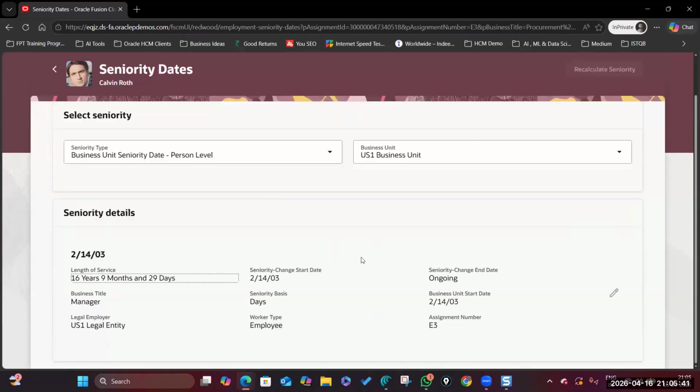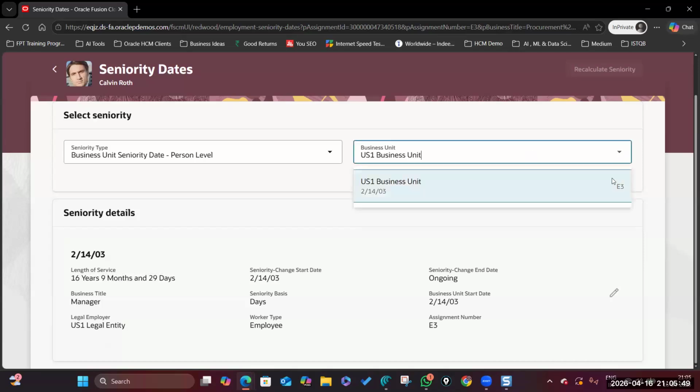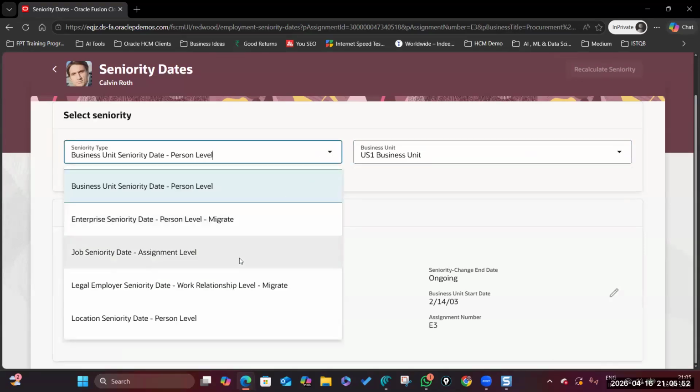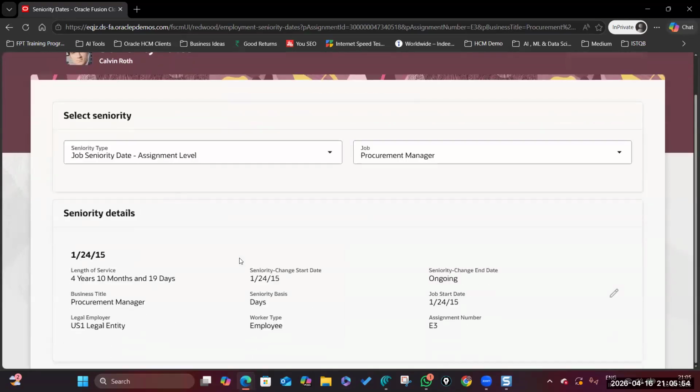So we will change these details here. In this particular business unit, it is 16 years, 9 months. Let us change it at the job level. In this job, how many years of experience do they have? As a procurement manager, Jansi, what is the seniority date, meaning the length of service? As a procurement manager, 4 years, 10 months, 19 days. It's very easy for a person to calculate by seeing this date, right?